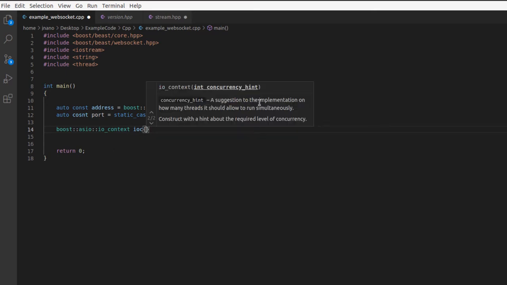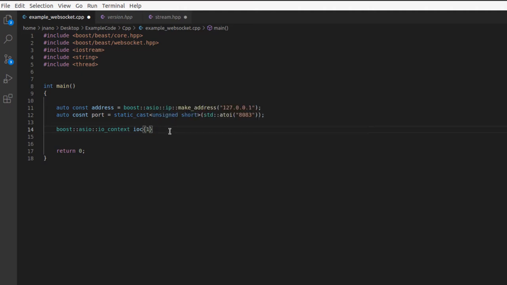Concurrency hint is a suggestion to the implementation on how many threads. Yeah, this is the number of threads that I just put here, the one. If you are in a virtual machine, don't put a big number here, because it can crash your environment. So for a test, just put one, then you can increase later.